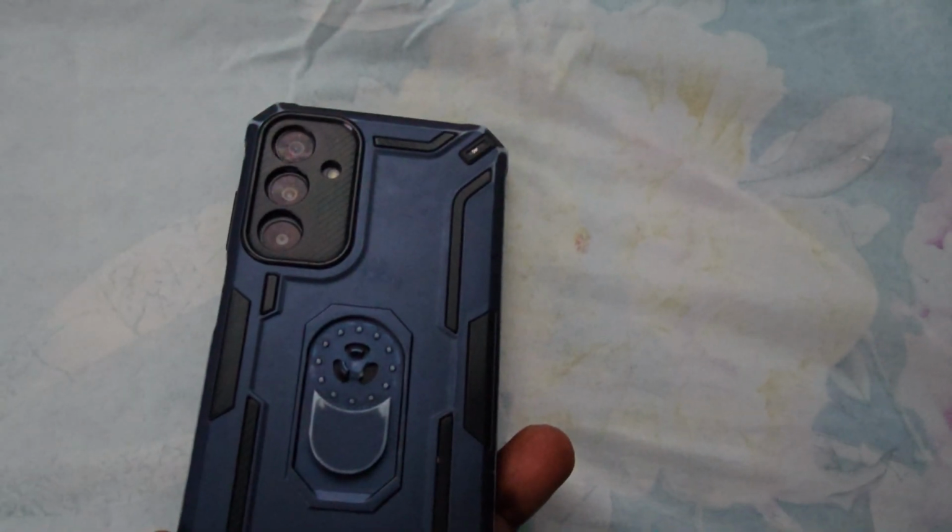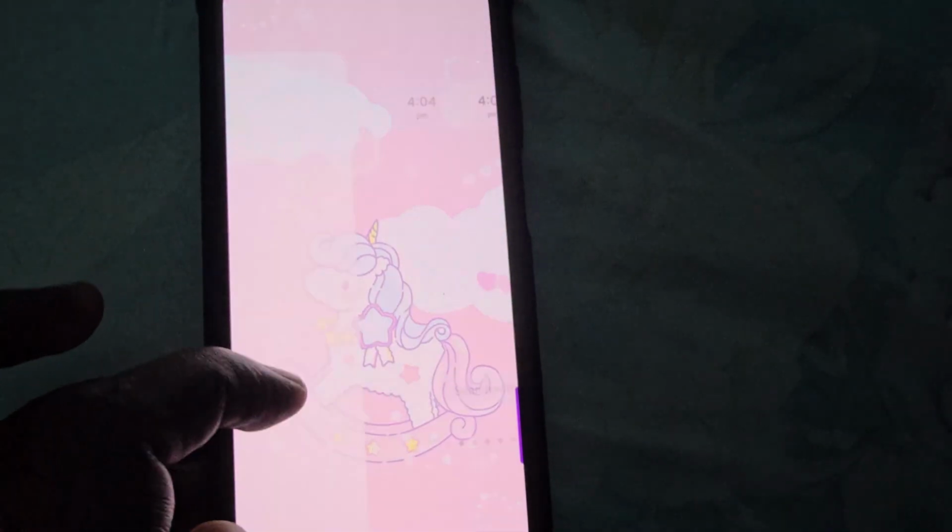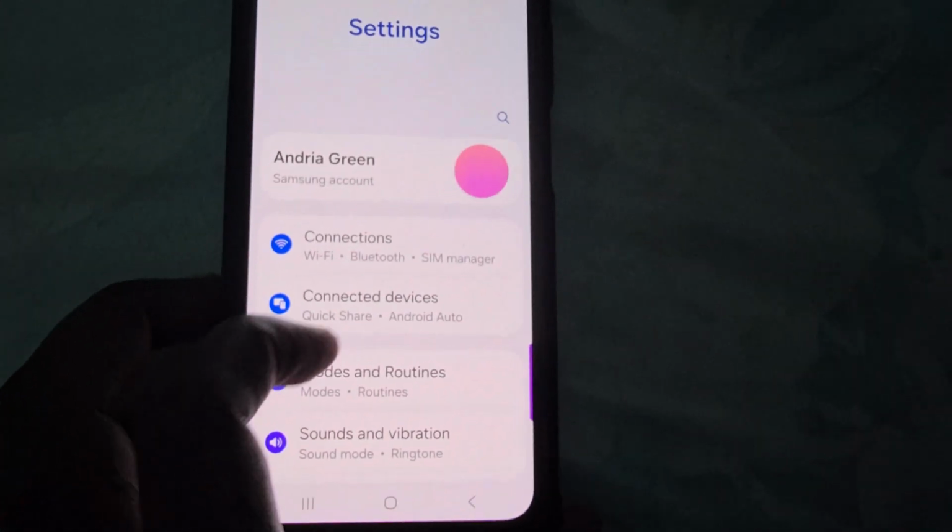Alright, so I'm going to show you how to reset this device. This is the Galaxy A25. Alright, so go ahead and wake up your device. You're going to go to settings. So you go to settings. And once you're in settings, guys, you got to go down to general.